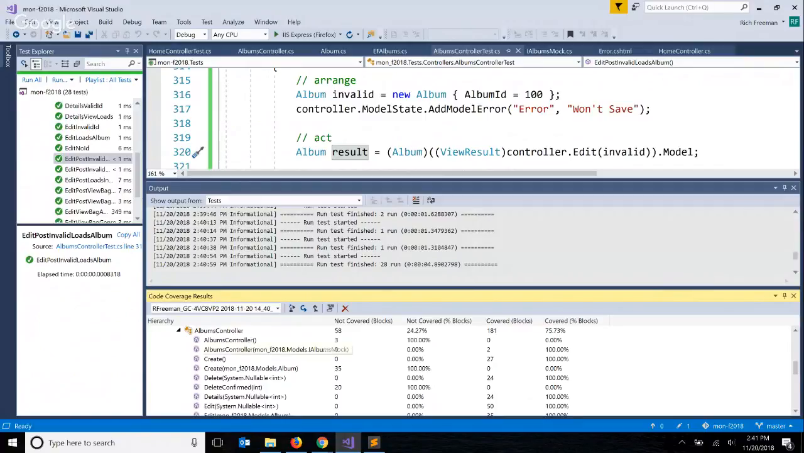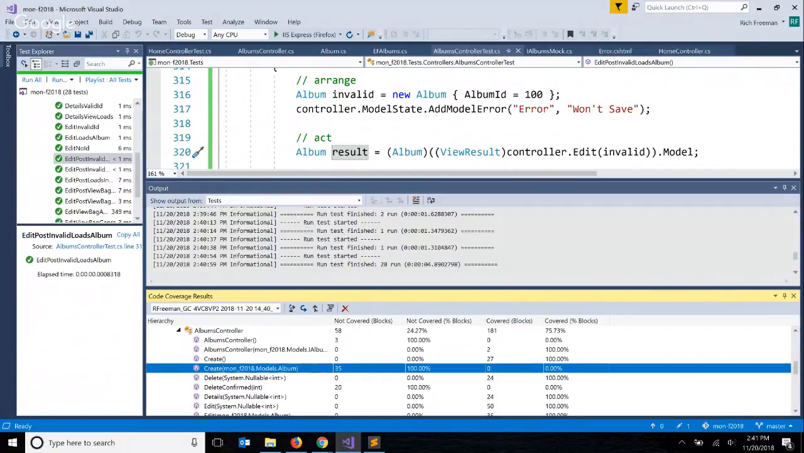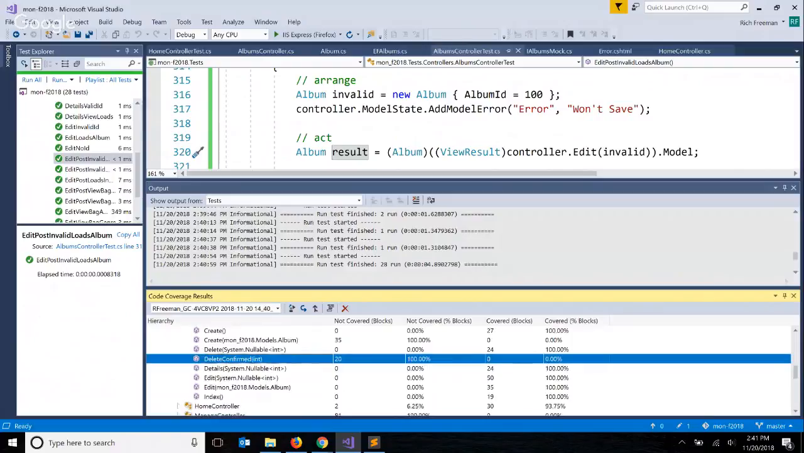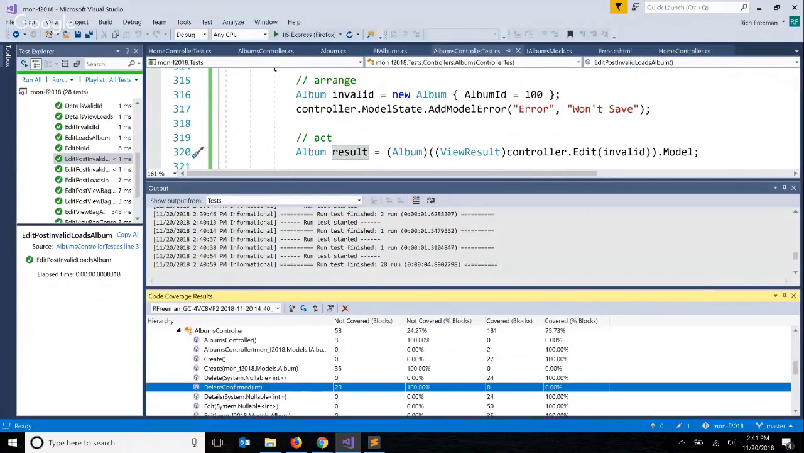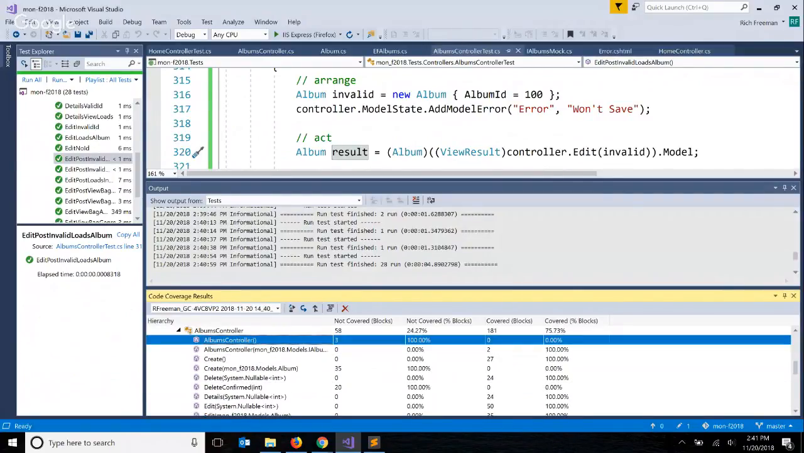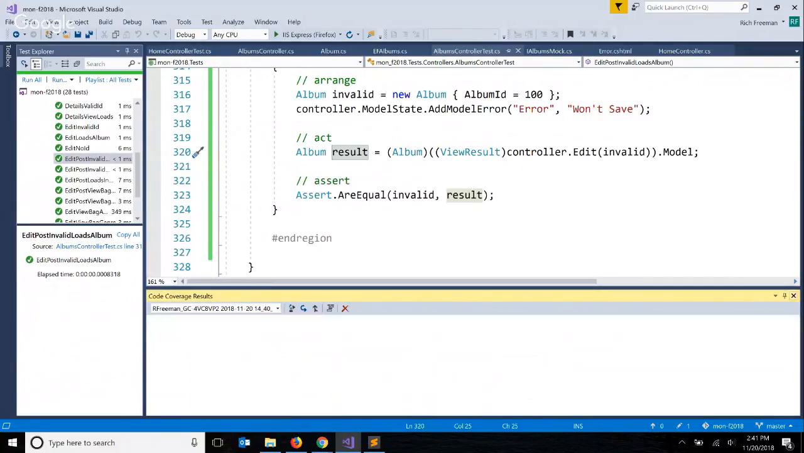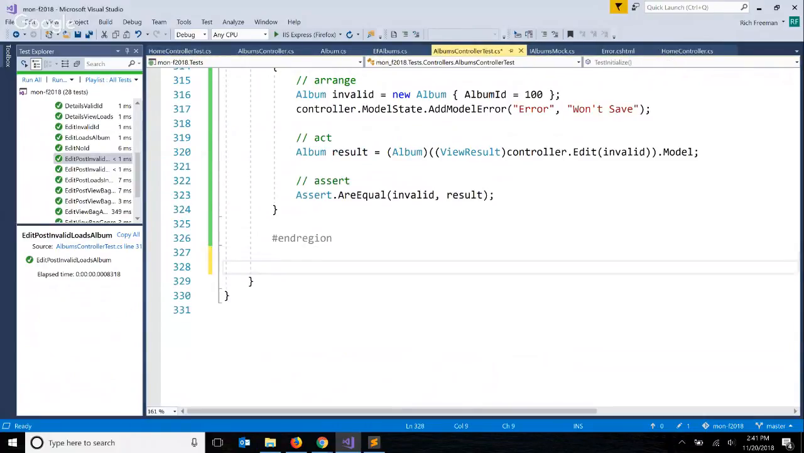So we're at 75% now. We just need our create and delete confirmed. And then we'll have everything except our database constructor covered. So we'll do create next.